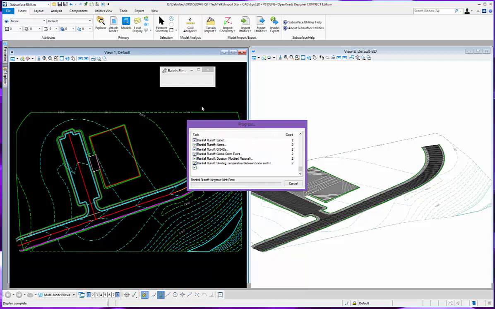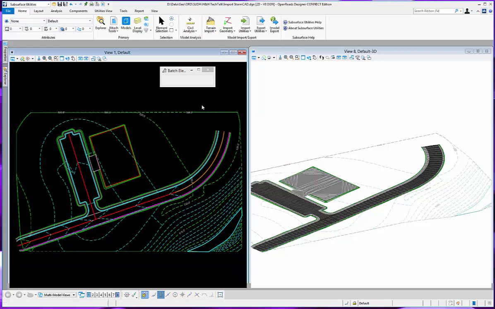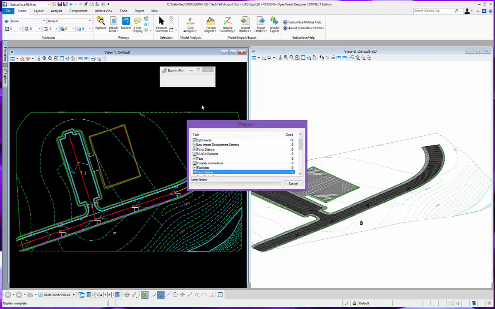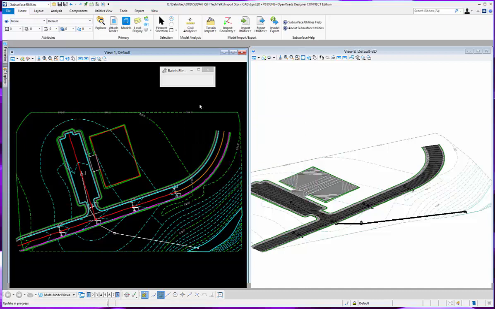It's going to import, again, all the scenarios, all the catch basins, manholes, pipes, the gutters, you name it. It's going to bring it in. So you can see it found the different gutters and pipes, and it's created them in 2D and in 3D.